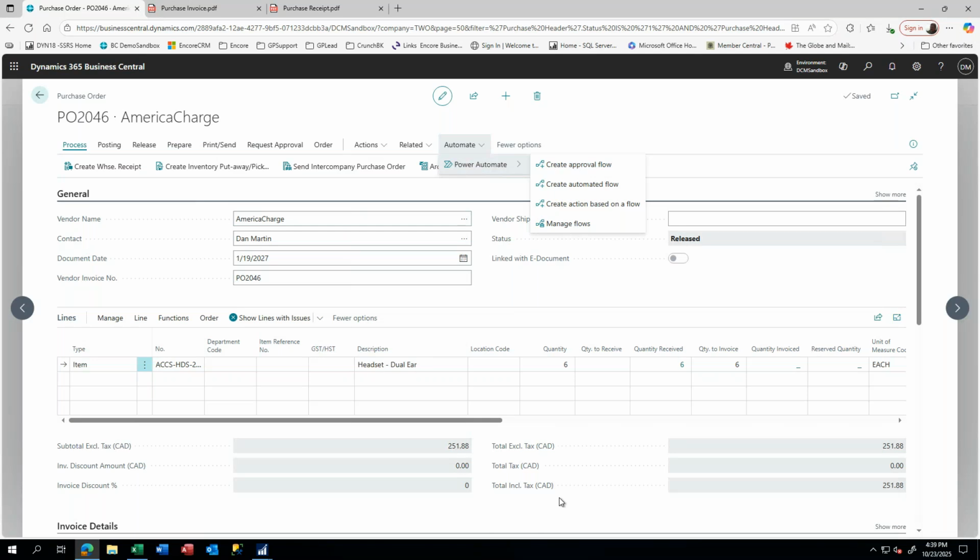Okay. Next, Katie. Yes. So next one I have here is, would you be able to show how you might proceed with an adjustment in case you receive the wrong quantity?